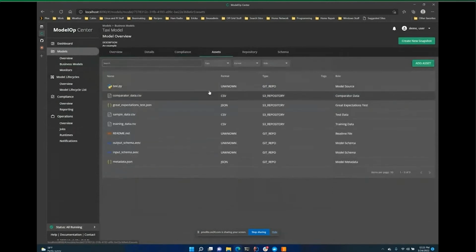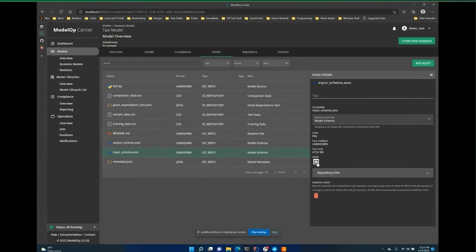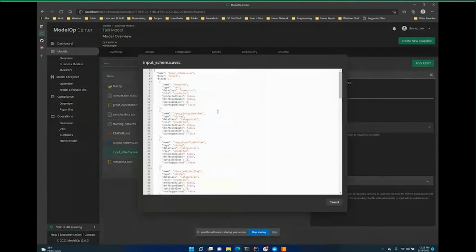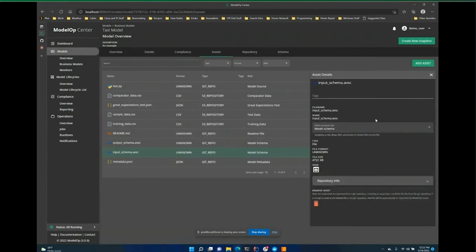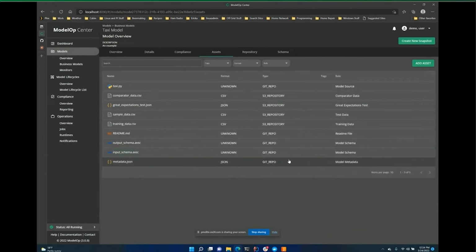So you can see where we brought those down. We can see where we've got the model source, but we've also got the comparator data, some sample data, and the training data that's there, as well as the schema definitions. When we look at these, this is where you can specify what label columns are, what scoring columns are, the data types, et cetera, so that we can run those tests in a generic manner. So our tests don't have to be tied to a specific label column name. Your model specifies what the label is, and our test reads it from this metadata that's associated with the model.